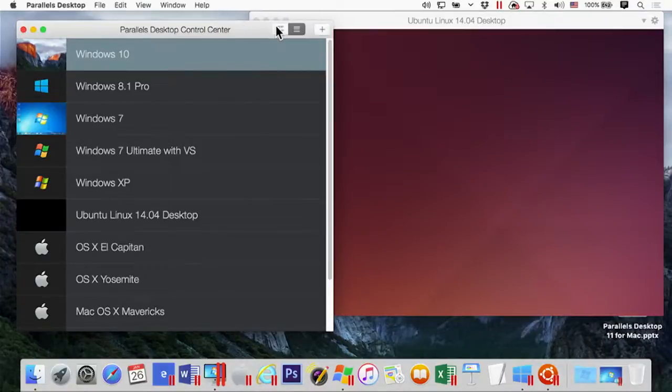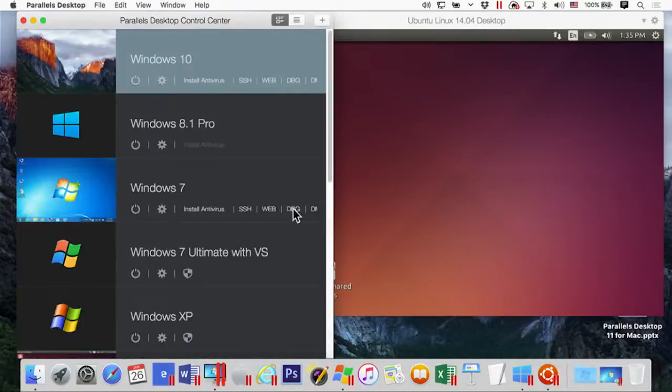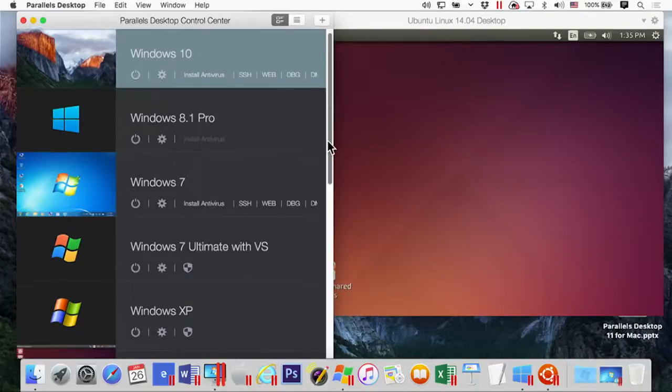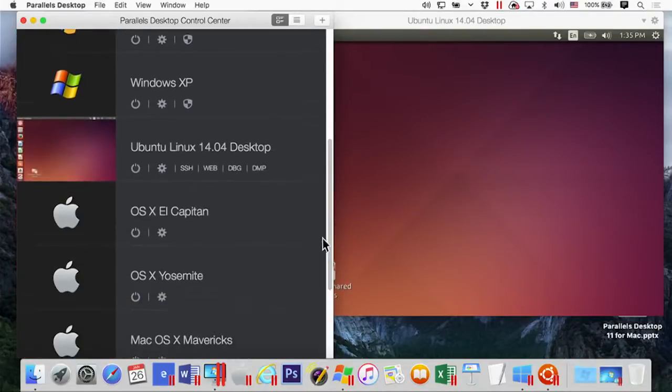And I'll switch to the expanded form of the control center. And you'll see here a number of buttons that aren't available in the standard edition of Parallels Desktop. These buttons are developer specific. For example, I can do a core dump of a virtual machine. I can attach a debugger to a virtual machine. I can access the web server running in a virtual machine. I can open up a shell window to a virtual machine.